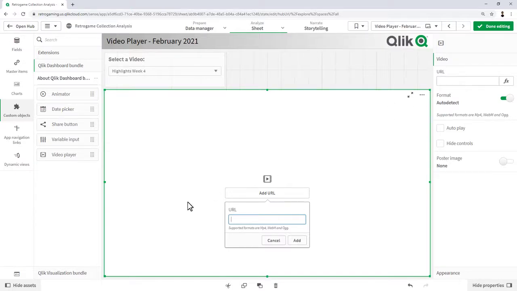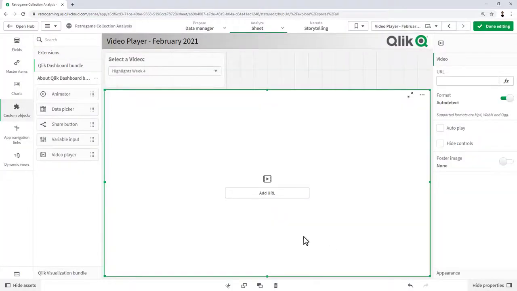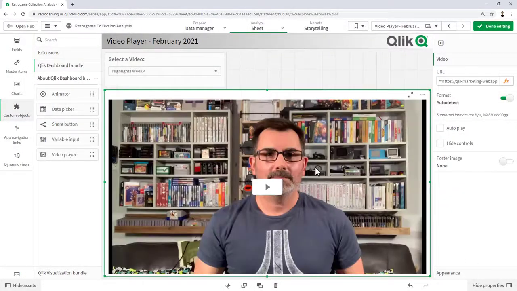In this case here, just to show you what I did, I created a variable, and I just called it vvideo, and I gave it a default MP4 file name. And then I have a URL that I'm just going to put in the expression with that vvideo variable. So in the expression editor, I'm just going to paste in the video URL, and that just goes to our S3 bucket on Amazon AWS. And you can see we have the vvideo variable. You can see it is resolving to week4 tweet.mp4. So we click apply, and it places that video directly in this frame here.